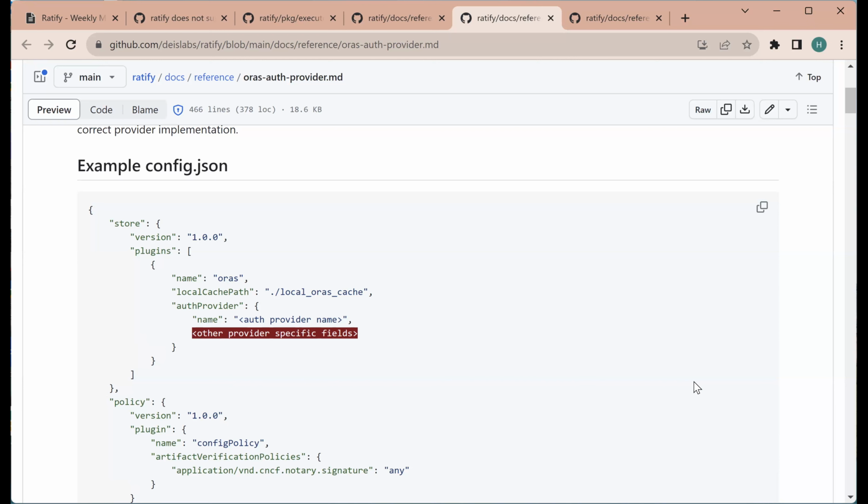We'd almost need a keychain style of. Yeah, okay. That's pretty much like how the Docker config is written, right? For the specific registry, this is the credential, or this is the credential helper. Yes.